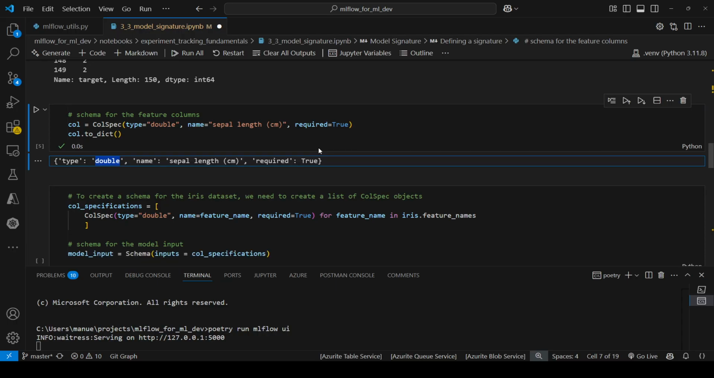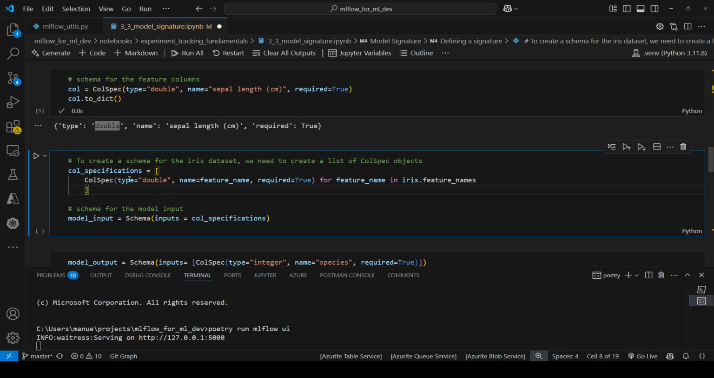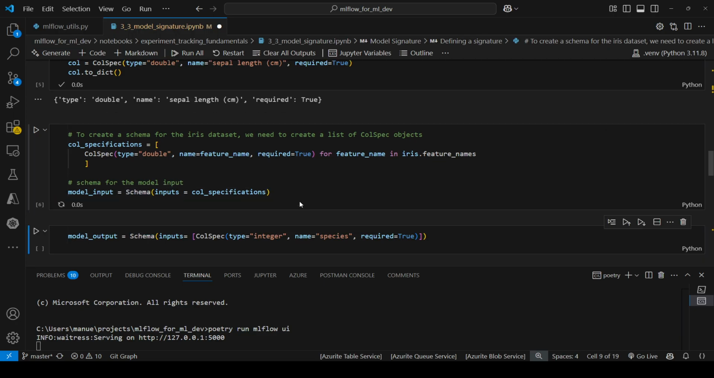Now, how do we create a schema? The schema should be a list of column specifications. And that's what we are doing here. I am creating this column specification list in which I am specifying the specifications for each one of the columns within my dataset. And then I am creating this schema object, which takes inputs as a parameter, and inputs should be a list of column specifications. So let me create the schema for the input of this model.